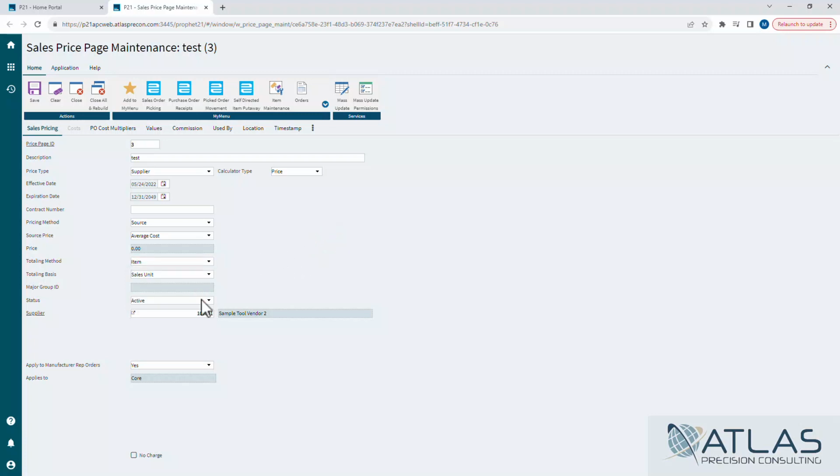Your status, pretty self-explanatory, active or delete. Obviously, it's not going to delete it completely out of the system. That delete functions more like an inactive than an actual delete. Supplier, since I did pick my pricing method as source, and I put my price type as supplier, I had to enter in a supplier ID. This would allow you to use this on manufacturer rep orders, if you even do those. You can say only, meaning that they can only be using this, and obviously no would tell you you couldn't use them on anything related to manufacturer rep orders.